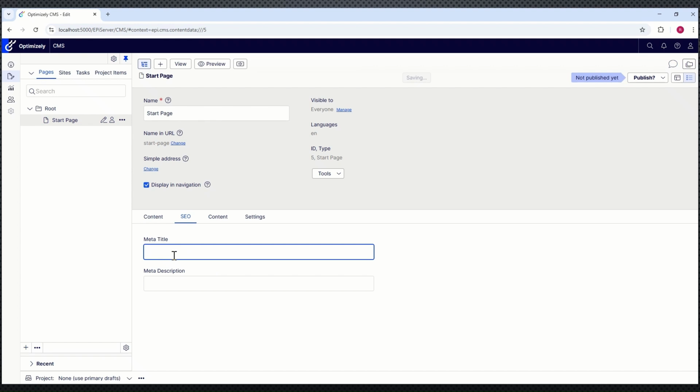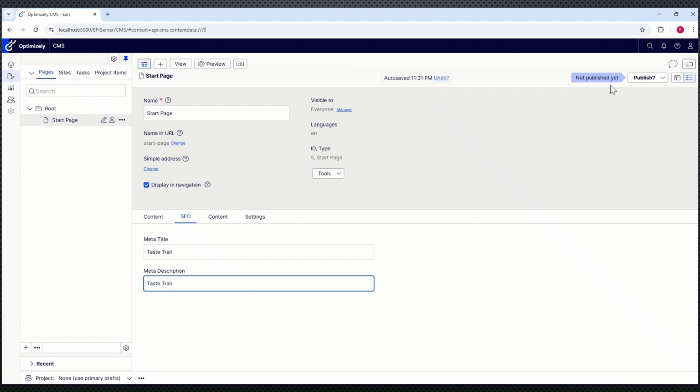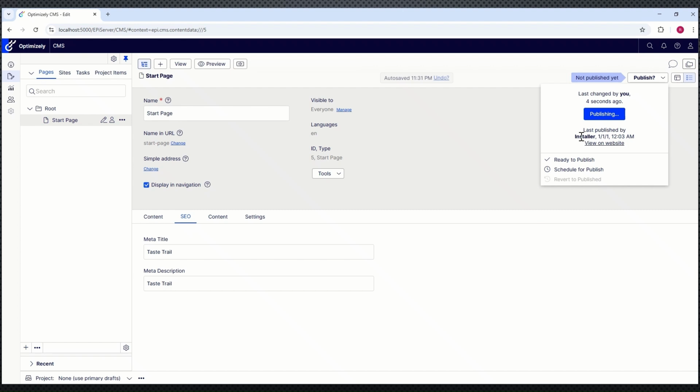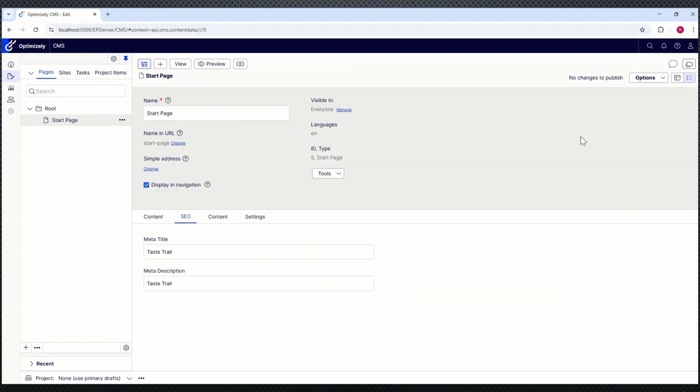I'm going to fill in some keywords for SEO as well, the title and the description here. Right, and I'm going to save. So this is automatically saved. Now I can go and publish this page. So now my start page is created under the root.